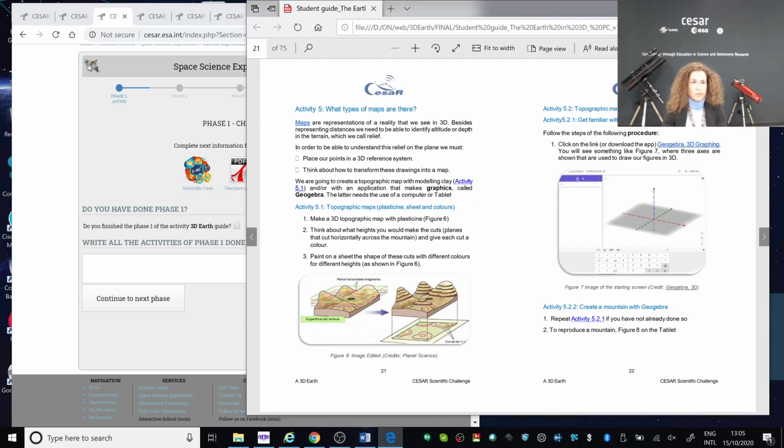Activity 5, what types of maps are there? So we propose 2 ways to go from 3D maps to 2D maps. One of them is more classic: if you have some plasticine, they make their own mountains, like for example here, and they cut the mountains at different heights, and they can plot it to a 2D topographic map. So they have here the contour lines. Each color represents an altitude.